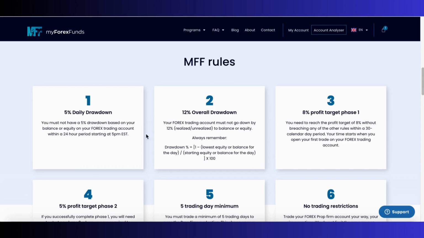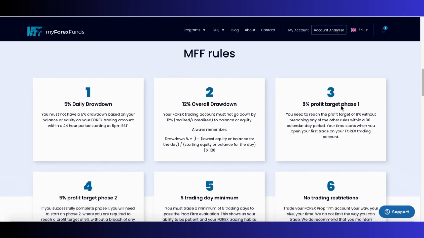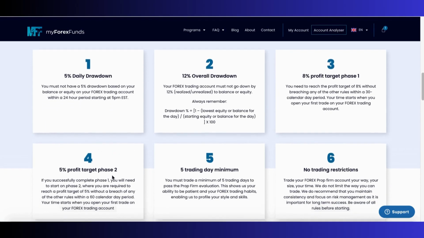So the overall drawdown is 12%. That is, your overall loss must not exceed 12%. If you reach 12% like this, they will invalidate you. Understand? They will suspend your account. So the first target is 8%. That is the profit target for phase one. For phase two it is 5%.